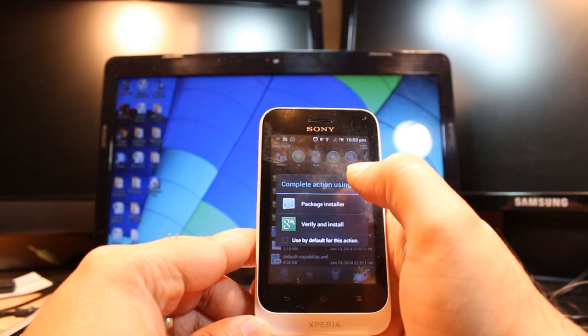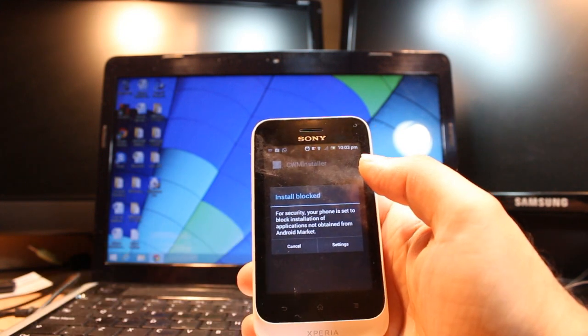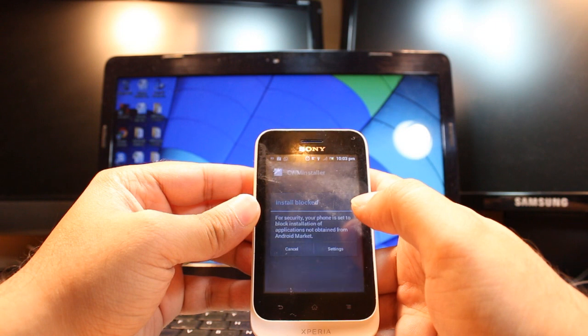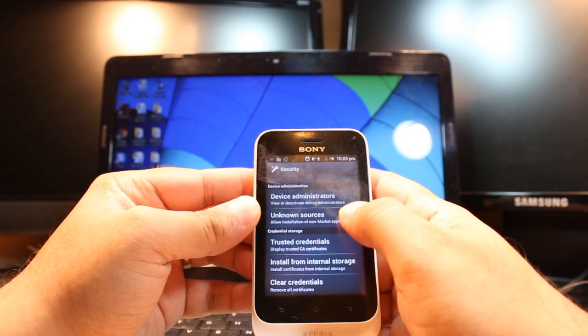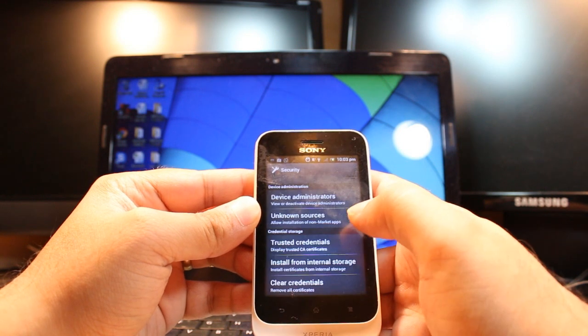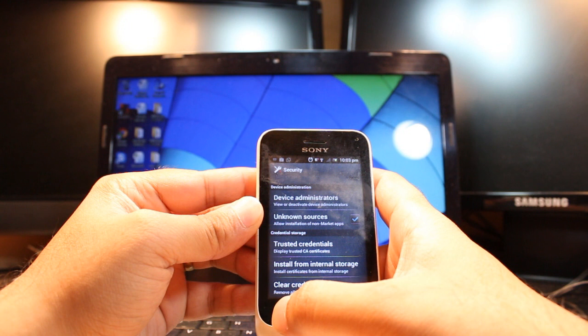I click package installer for using this application. Now it's giving me options. It's not allow me for install this file. Hit settings. At the security, this option, unknown source, you have to hit this one. Click OK. For activated unknown source, is now is fine.